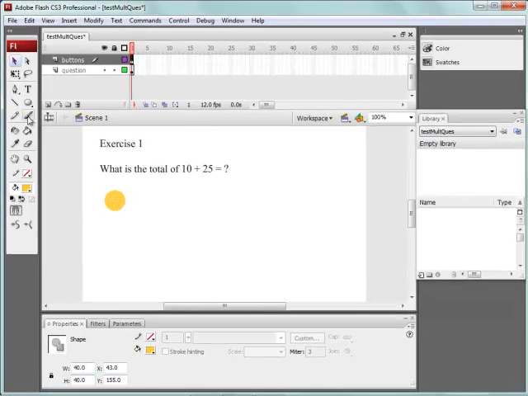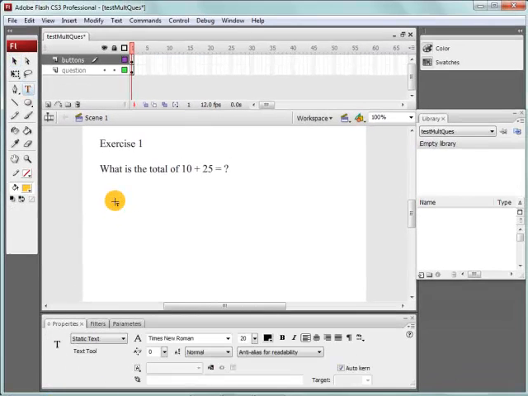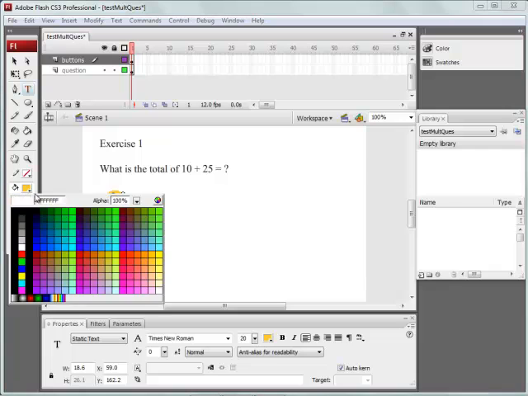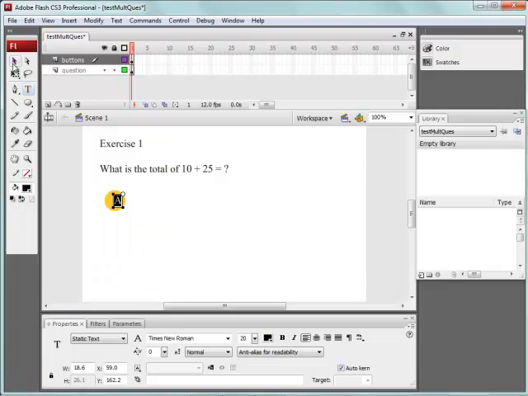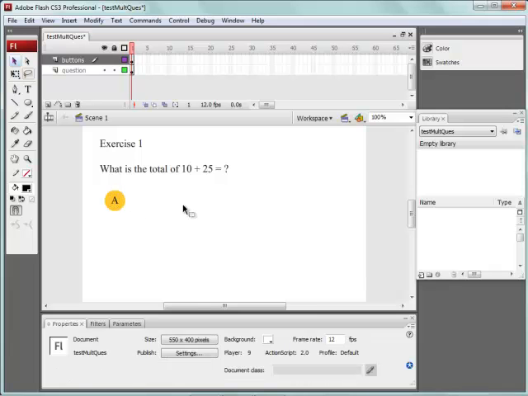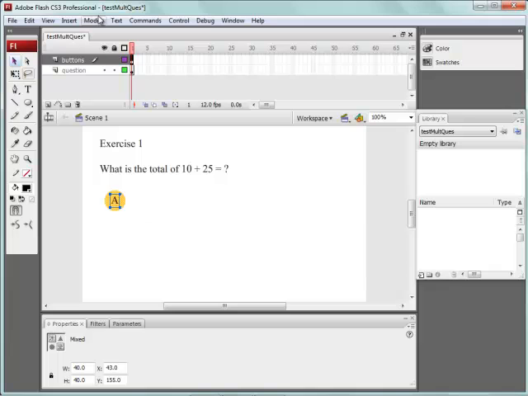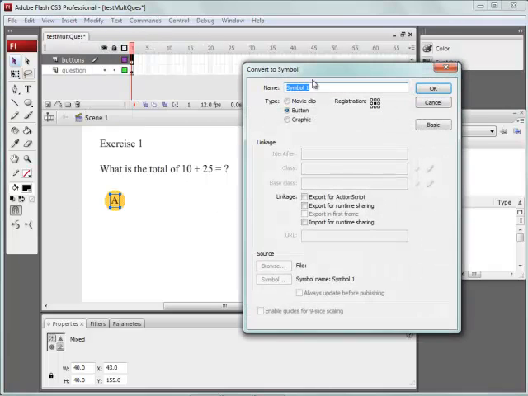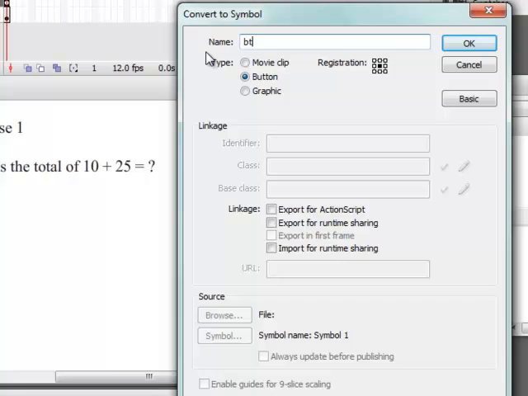Next thing, I will put an A on top of my button. Means that this is an A button. Okay, select the whole button. Click on Modify, Convert to Symbol, and name my button as Button A. Don't forget to choose button type. Click OK then.